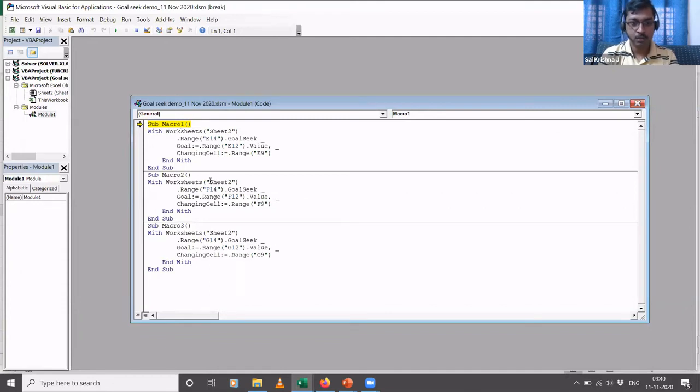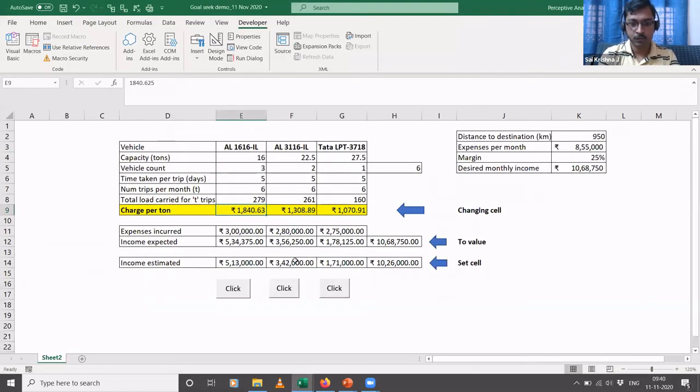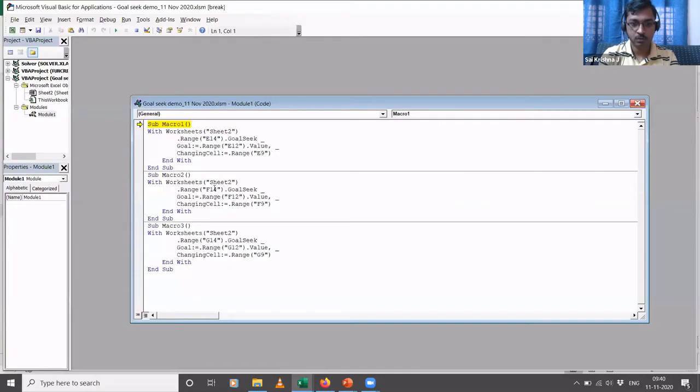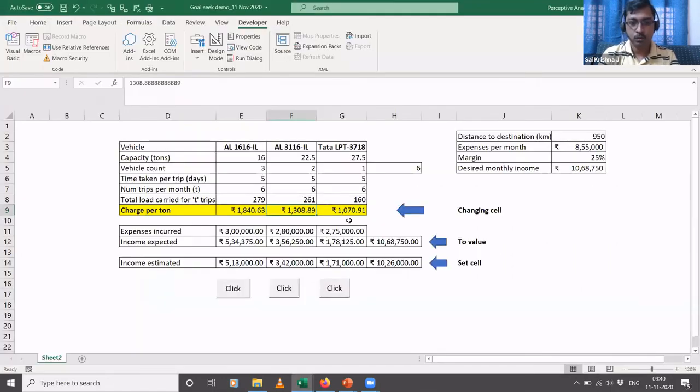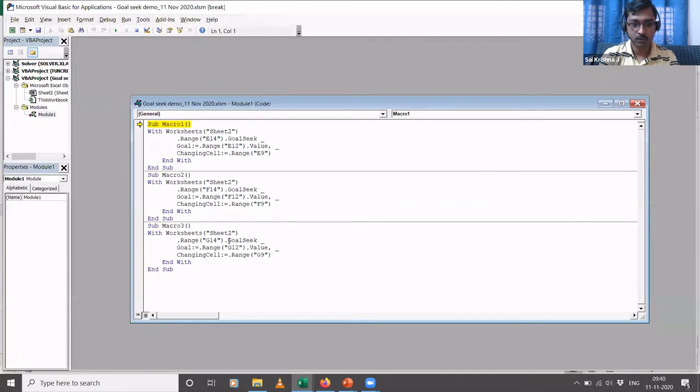Similarly for the other two types of trucks as well. For this one, the set cell will be F14, the to value will be F12, and the changing cell will be F9. So that is what you see here: F14, F12, F9. And similarly for macro 3, you have G14, G12, G9.